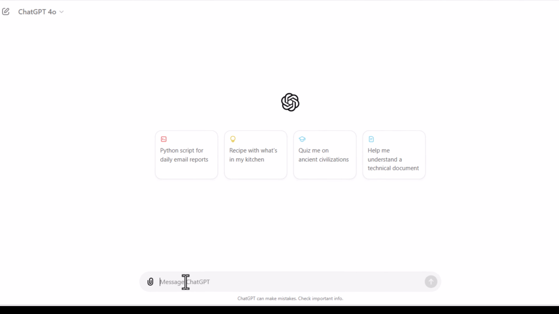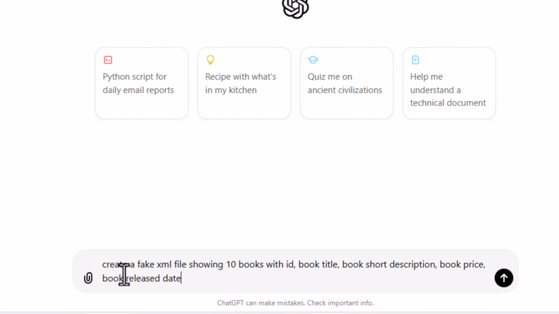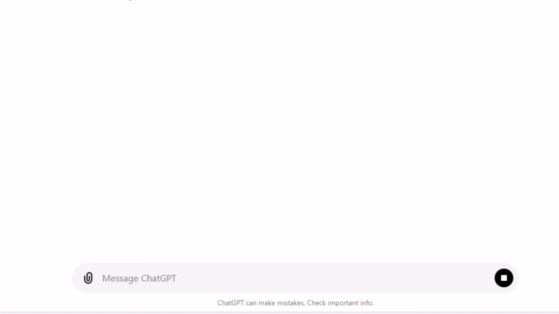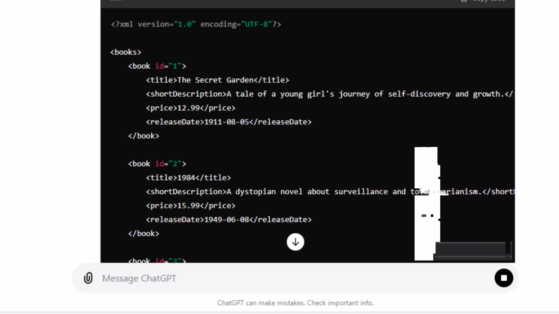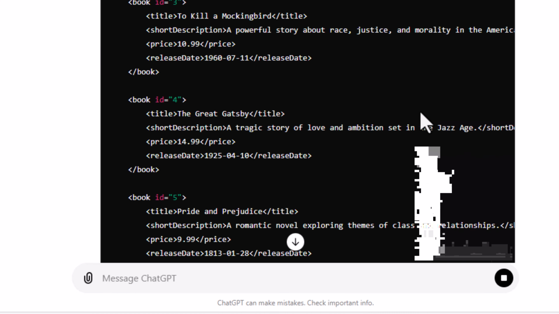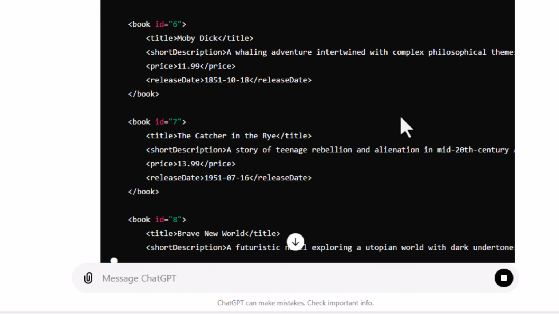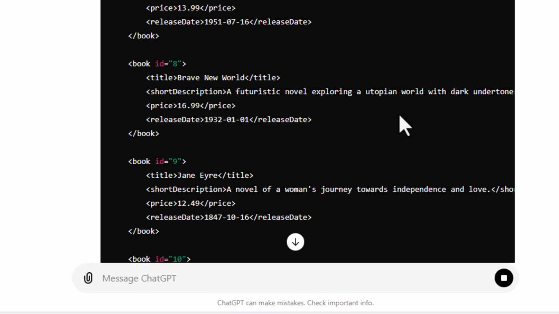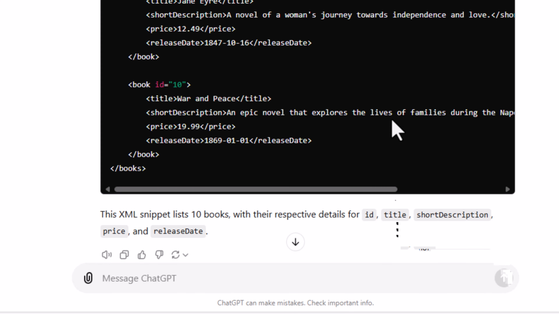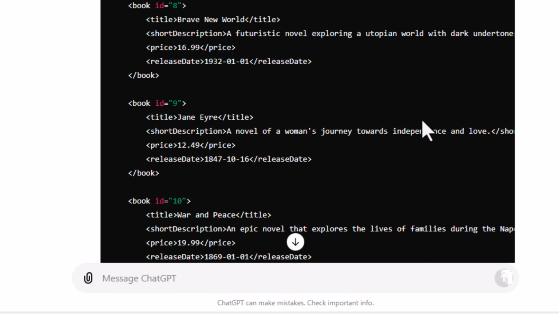Open ChatGPT, go to the prompt, and we're going to type in: create a fake XML file for 10 books with ID, title, description, and price. Now ChatGPT generates this XML file for you for 10 books, and if we wait about a couple seconds, you'll see that the task is completed.